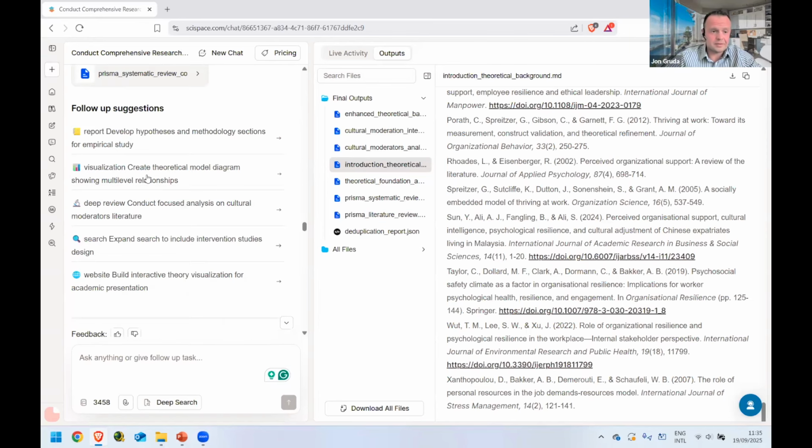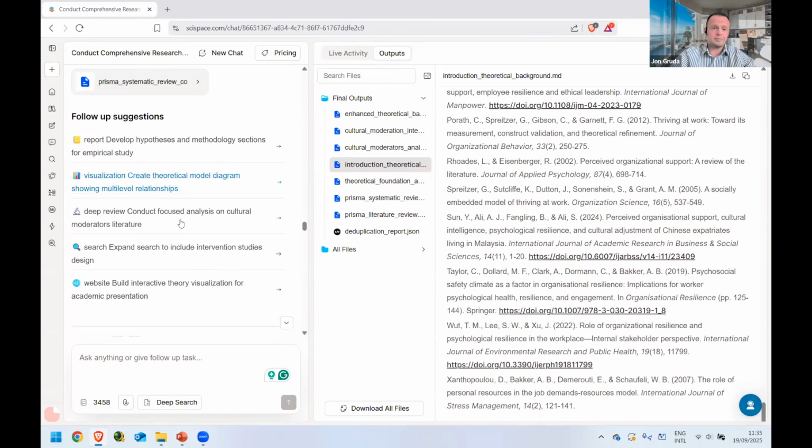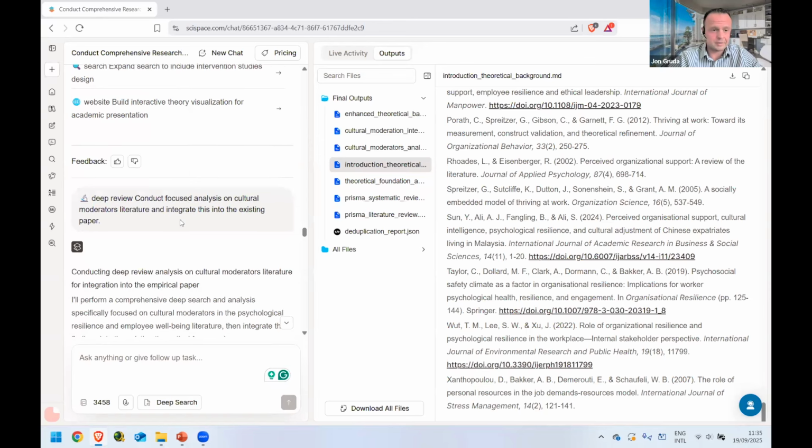And then I clicked on one of these and I was like, yeah, let's do an actual deep read, because now that I know more about it, read what you have generated here. All right, so now conduct a focused analysis on the cultural moderators. That's what I want. I want to take this paper into that direction. I'm really interested in the cultural moderators.